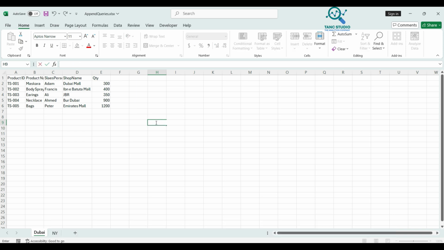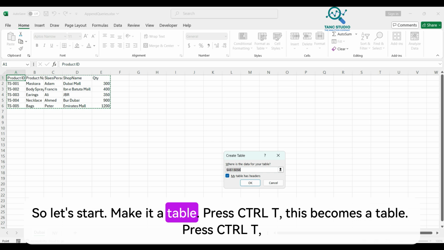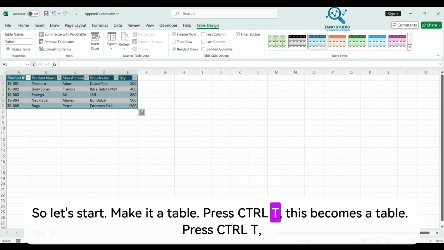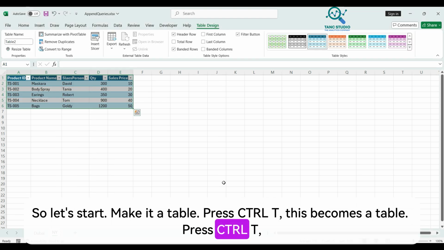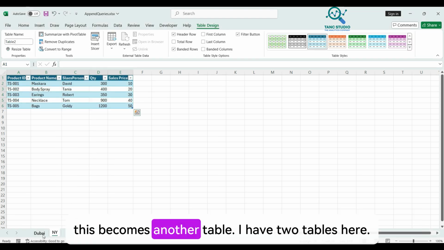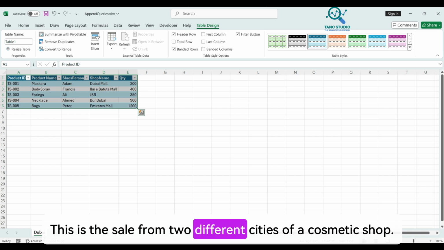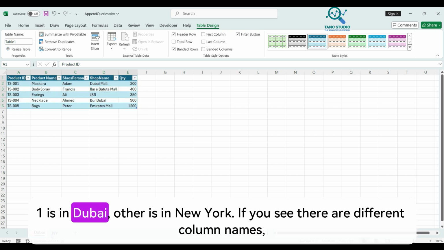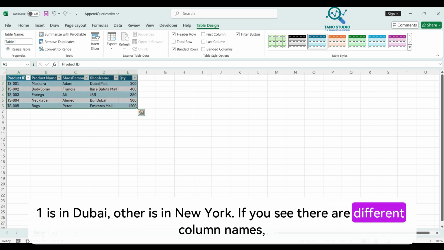So, let's start. Make it a table, press Ctrl T. This becomes a table. Press Ctrl T. This becomes another table. I have two tables here. This is the sale from two different cities of a cosmetic shop. One is in Dubai, other is in NY. If you see, there are different column names.